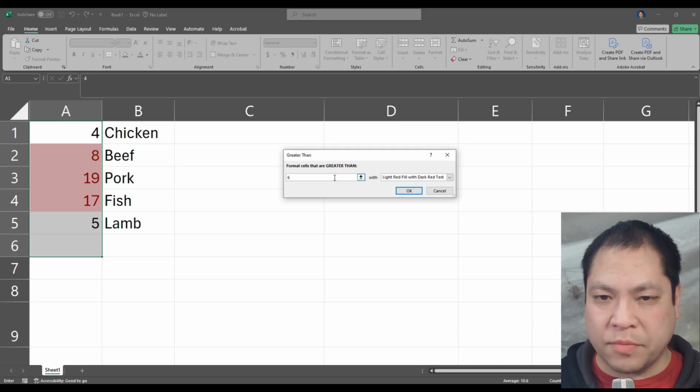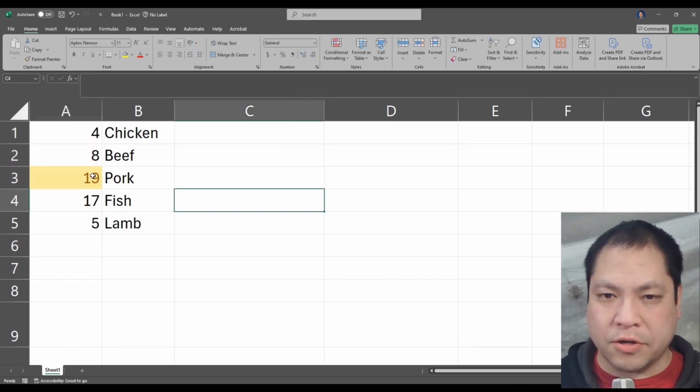So if I have something greater than 6, you can see that it's turned 8, 19, and 17 into red because it's highlighting those that are greater than 6. Or I could say greater than 18, and then it's only highlighting the 19. We can change what it looks like here. There's some different options, what we can get it to look like, okay? So that's greater than. Let's say okay. And so there it is.